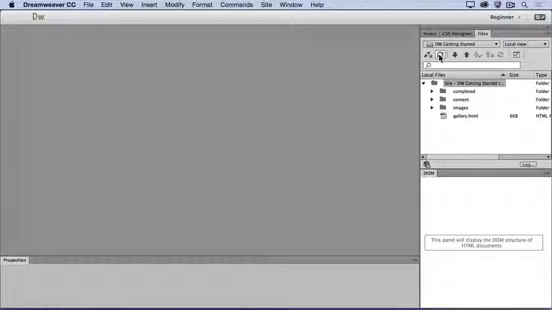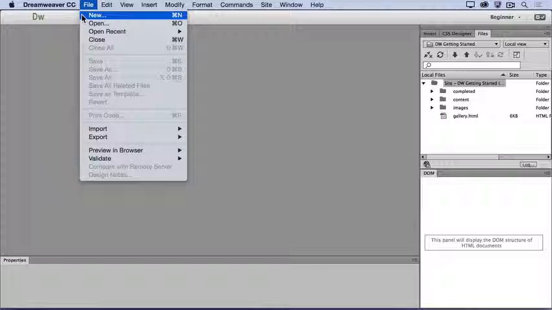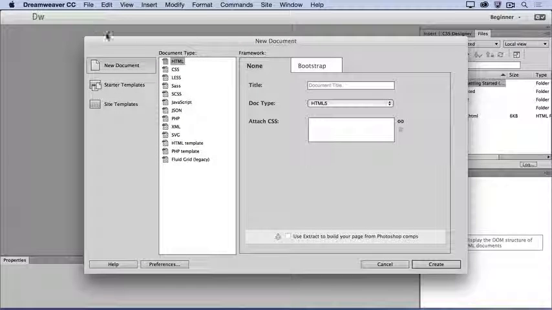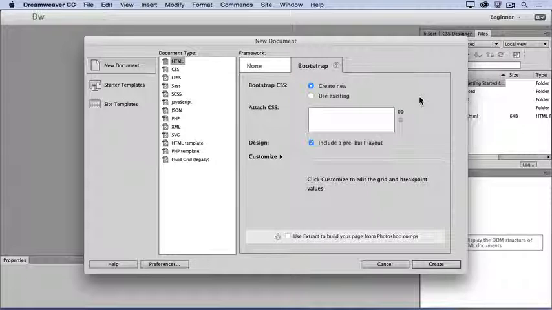So the last thing we need to do is to create a home page for our website. To do so, go to the File menu and select New. We're building an HTML page, so make sure HTML is selected as the document type. Next, select the Bootstrap tab. Dreamweaver now has built-in integration with Bootstrap, which in very simple terms is a framework that includes a set of pre-built components that can save you a ton of time when creating a responsive website.